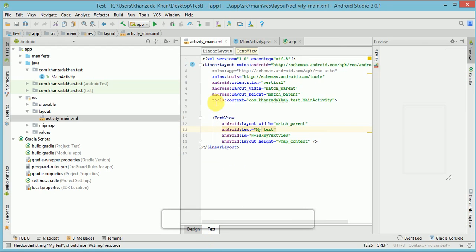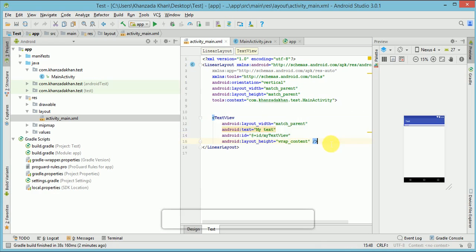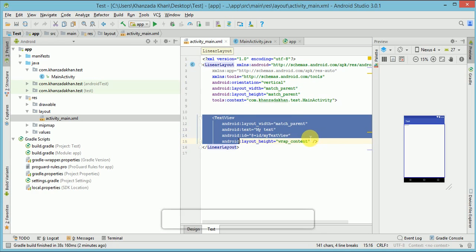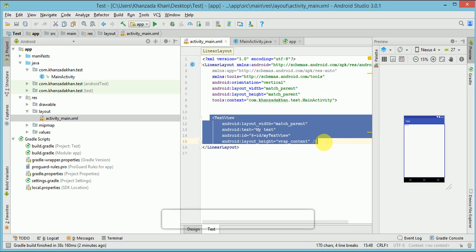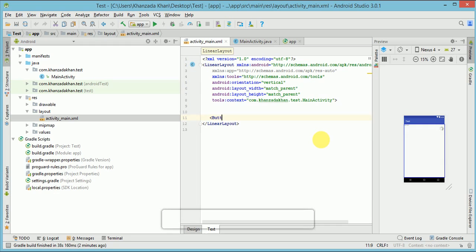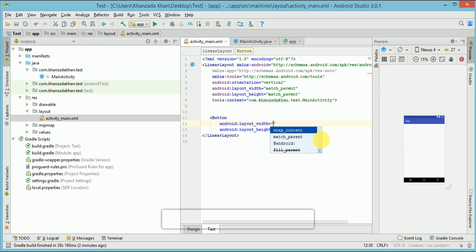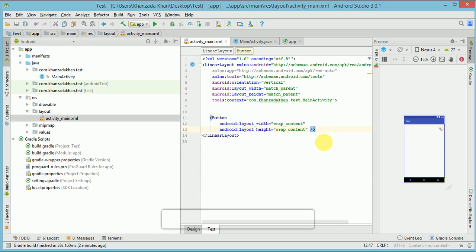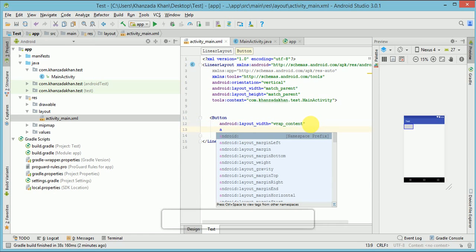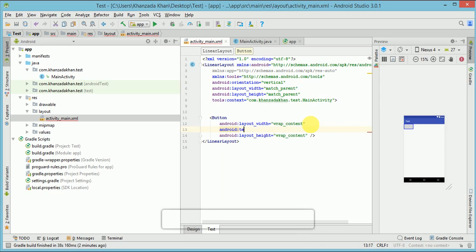What I'm going to do is make a button here. So let's make a button first. Let's set the width to wrap content and the height to wrap content, and let's set text to, let's say, my button, and let's just make this width match parent for now.